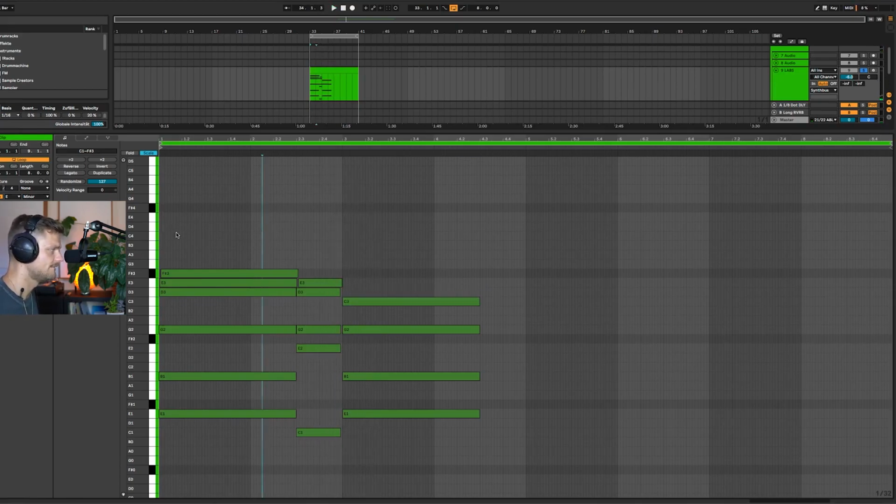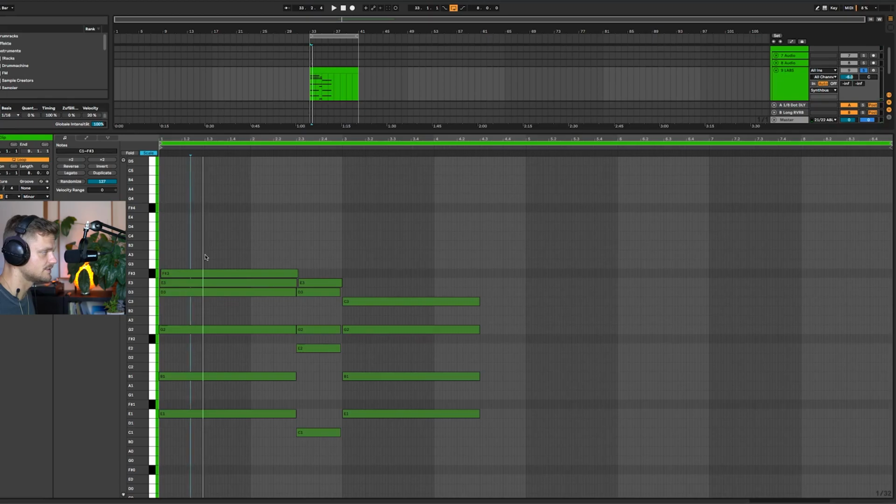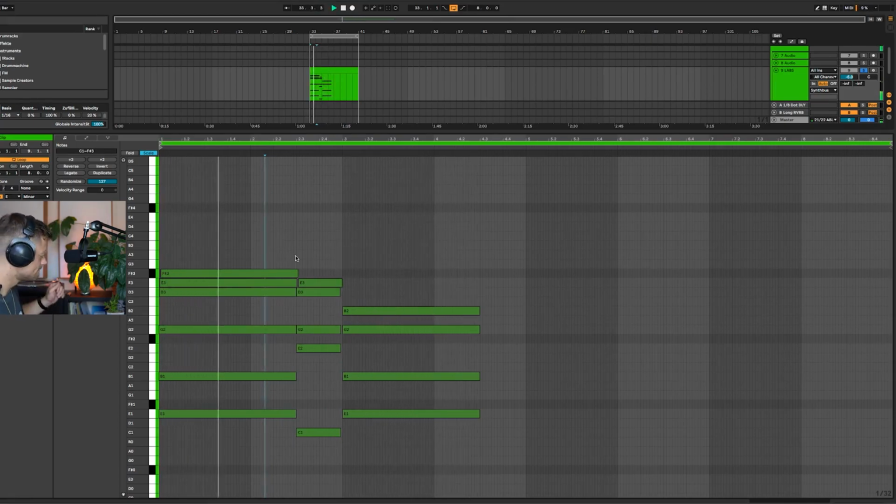No, that's too high. Another cool shortcut is if you press Alt and hit the spacebar, you can just start the chords from any section you want, wherever you put the cursor. So let's hear it. No, that's maybe the B. Oh, that's the note. Beautiful.